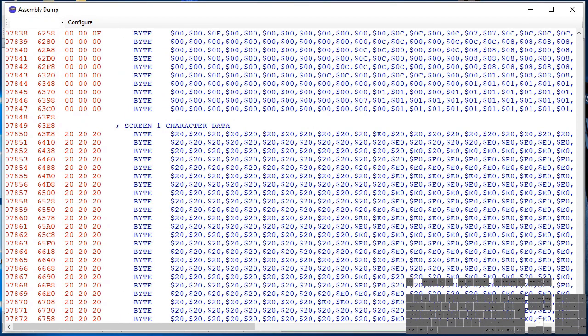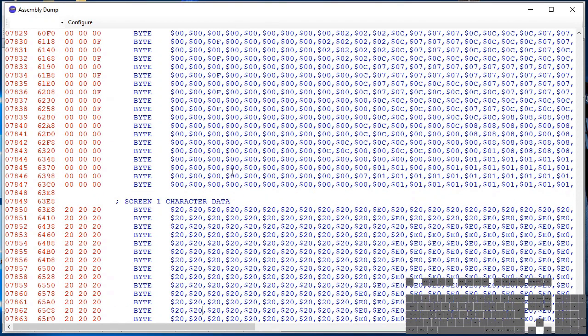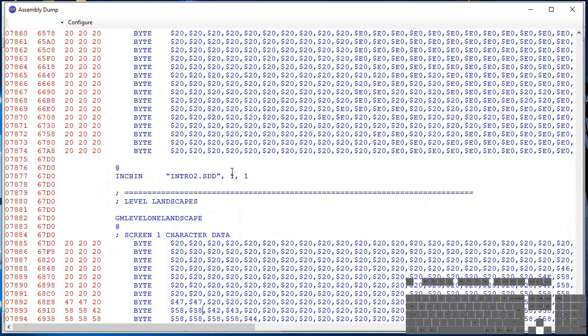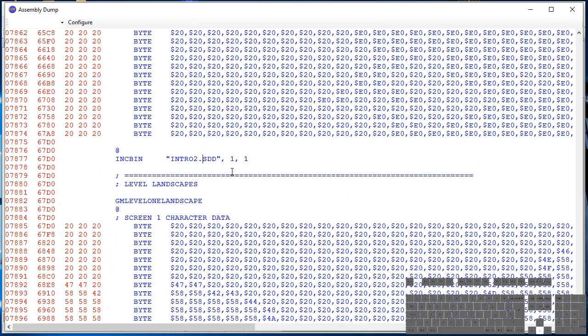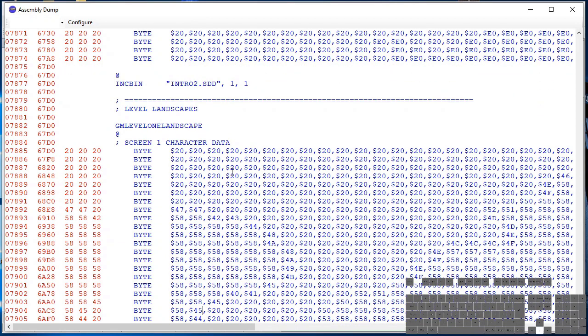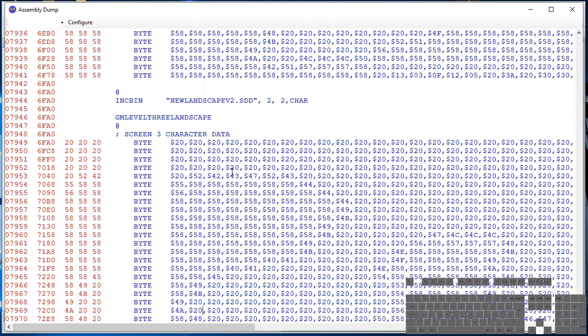There we go. So this is the color data for screen one. This is the character data for screen one. So that's the title screen. And now we've got the level screen because we only have character data. So that's level one, this is level two, level three.